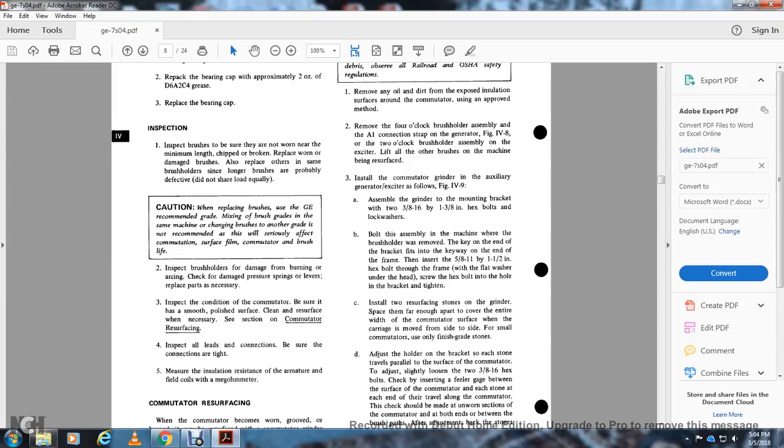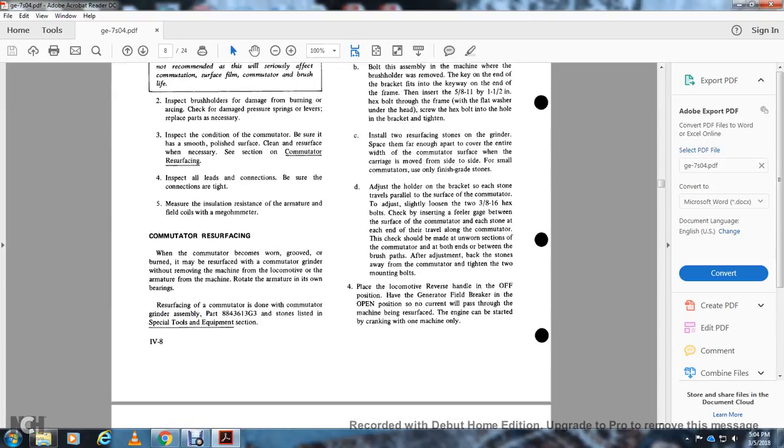2. Inspect the brush holders for damage from burning and arcing. Check for damaged pressure springs or levers and replace the parts. If necessary, inspect the condition of the commutator. Be sure that it has a smooth, polished surface and is clean, and resurface it with the necessary C-section commutator resurfacing stones. Inspect all lead connections. Be sure that the connections are tight, and check the insulation resistance of the armature and field coil with a megohmmeter.